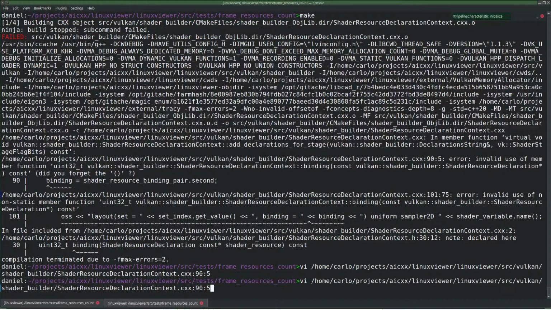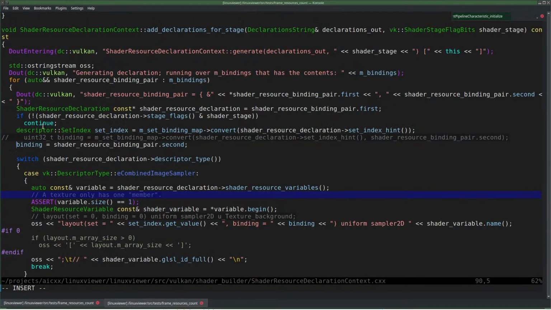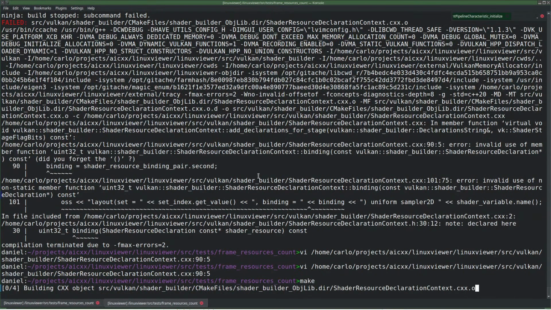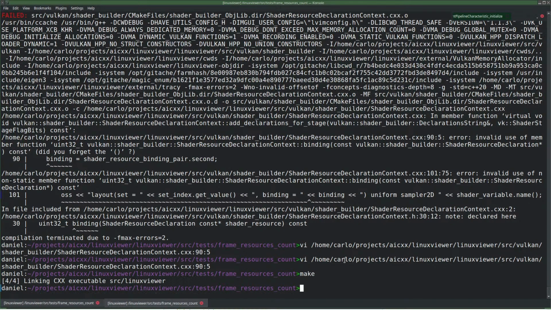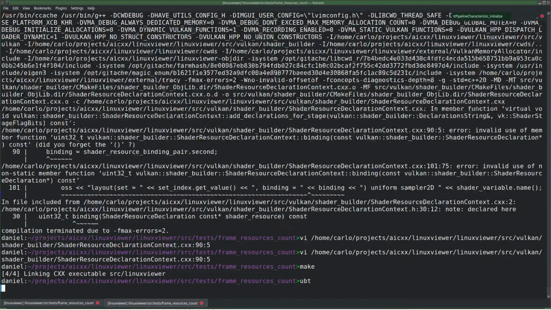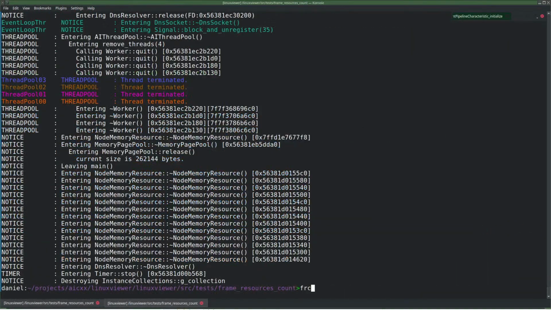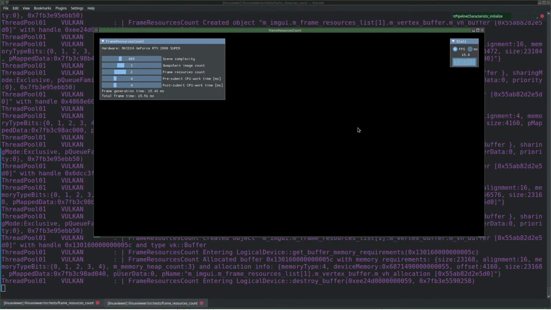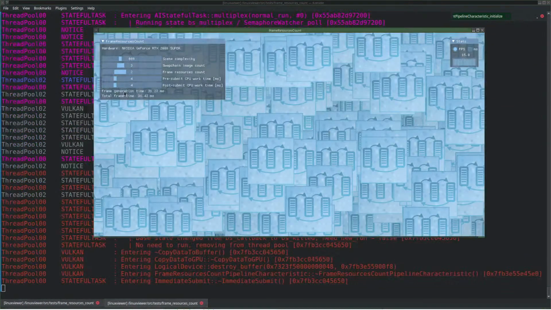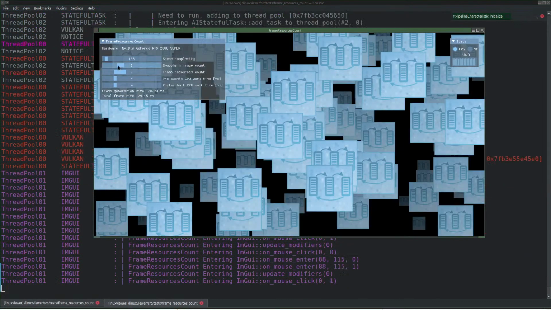Oh, wait, no. Anyway, that is missing. I still don't understand the error, but there was an error, so that must have been it. Linking, linking, linking. So now it might actually work. That's not the one that I was changing. This is the one that was changing, and it does not crash, it just works.